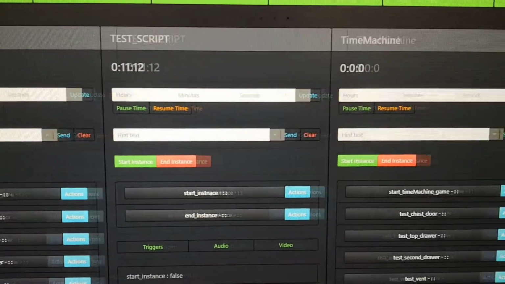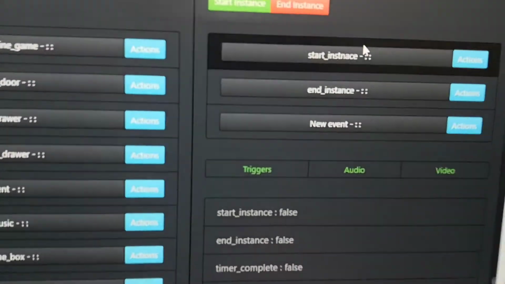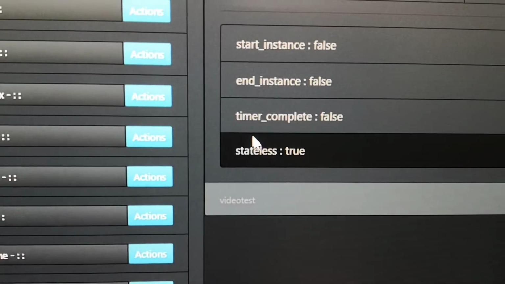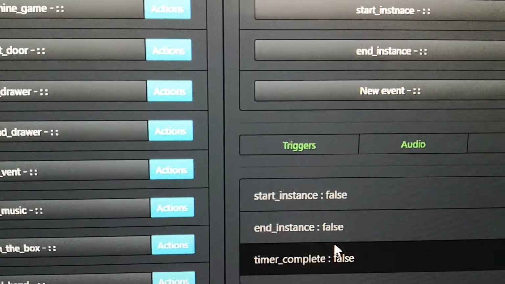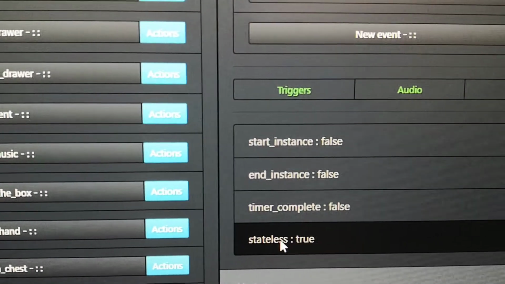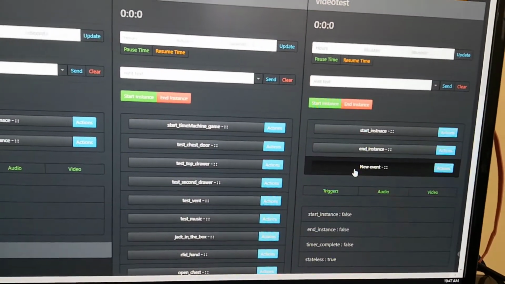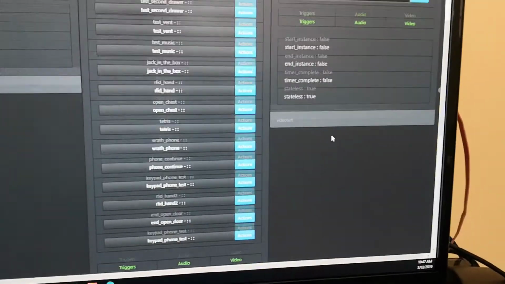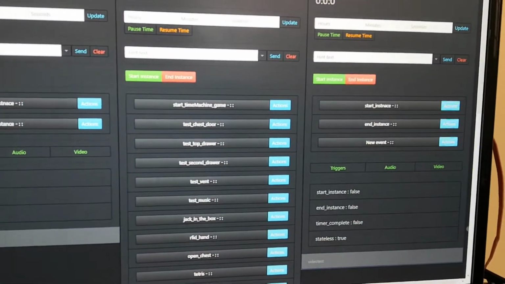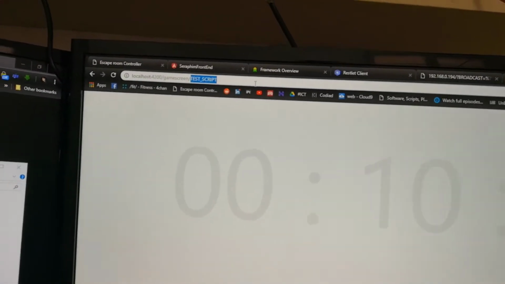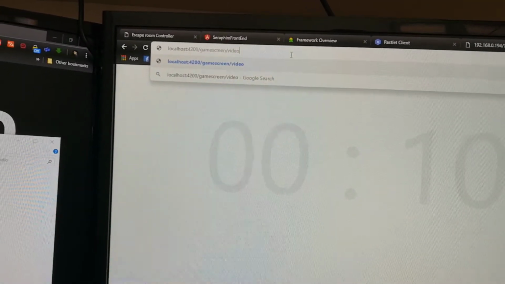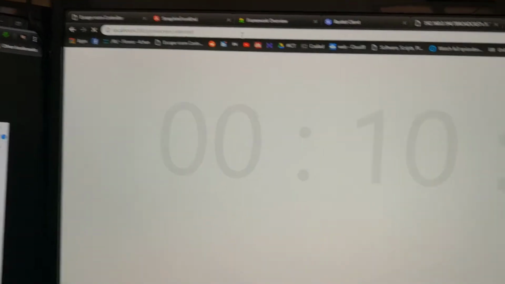Boom, boom, boom, and there we can see our events, and look, our stateless is true because it hasn't been triggered yet. Classic. Yeah, new event, blah blah blah. Anyway, so what we can do here is if we go to, we did not have this before, and if we go up to the URL and we type in video test, it'll take us to this screen.